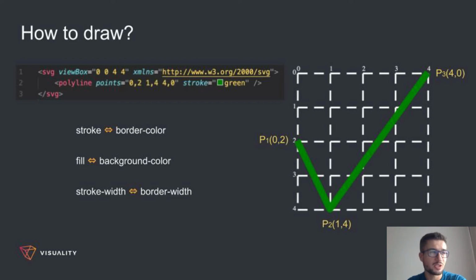So, for example, if you wanted to change the border of an SVG, you have to use the stroke property. If you wanted to change the background color of an SVG, you have to use fill. And if you wanted to change the width of the border, then you have to use the stroke-width property for SVG. These are only a few examples of SVG-specific styling properties.